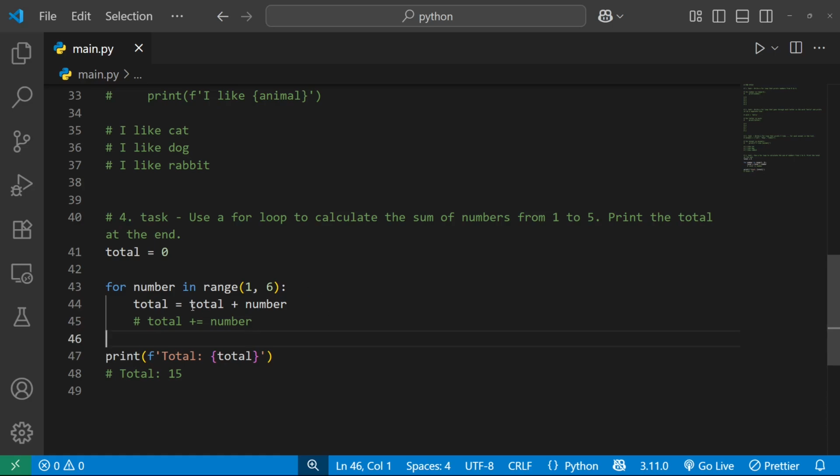Great, perfect. Don't forget that it goes in the cycle. The first will be stored in number. Total is 0, so 0 plus 1 is 1. After that, in number there will be 2, but total is 1 already, so 1 plus 2 is 3, so total is 3. After that we have 3 in number, so 3 plus 3 is 6, and so on. And the result will be 15. Perfect, great, I like it, so I hope you enjoy it.